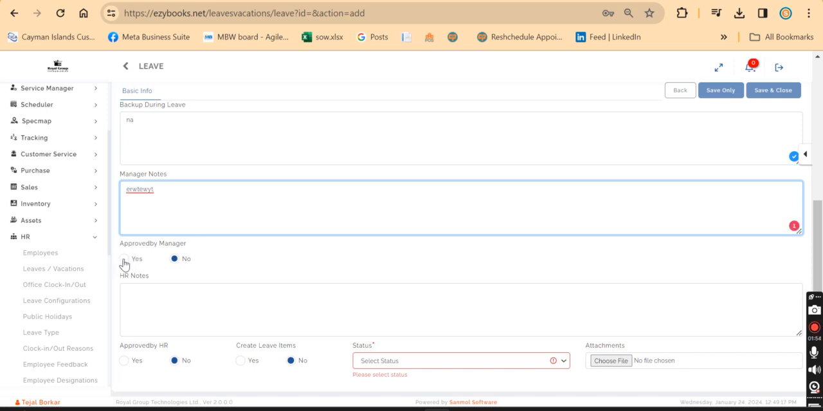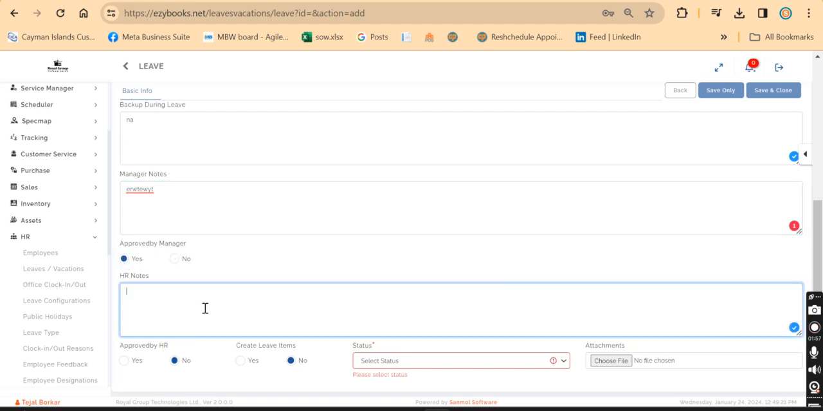Approved by manager, then click on yes. If not, then keep it as it is, as no. Any HR notes are there, then add it. Approved by HR, then click it as yes. If not, then keep it as no.